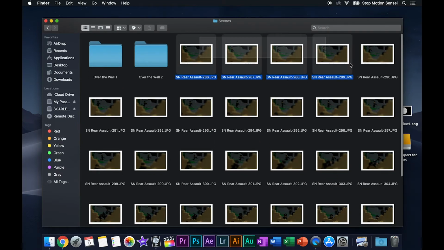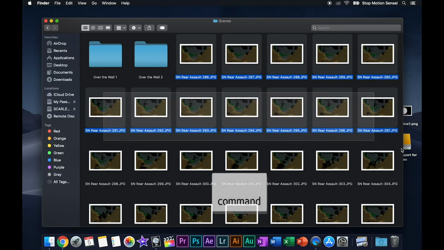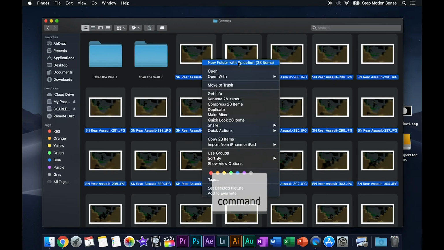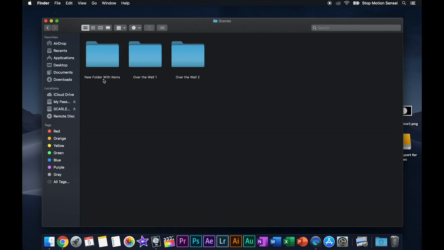So I can go ahead and select the rest of these and do the same thing. Right click, new folder with selection. And there's our new folder. This is Over the Wall 3.